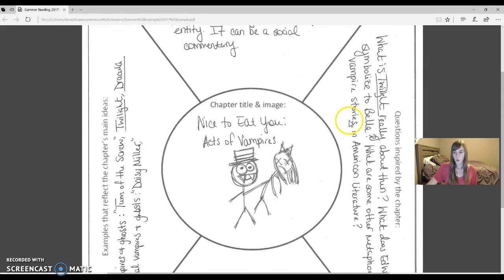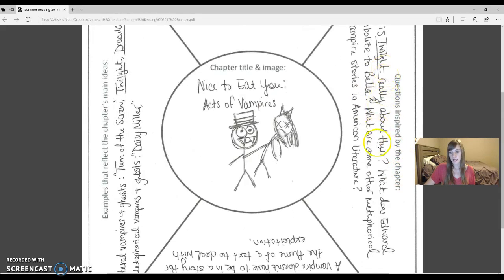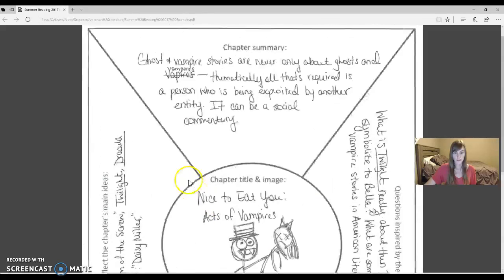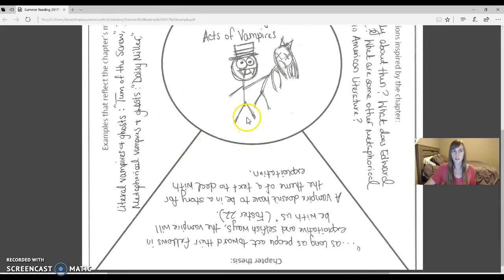On the other side are questions inspired by the chapter. And so my questions were, what is Twilight really about then? What does Edward symbolize to Bella? And what are some other metaphorical vampire stories in American literature? And as you can see, it does not say answer these questions, okay? So you don't have to answer the questions. All I need to see are your questions that indicate that you have thought about this chapter and made some sort of out of text connection with it. So that's really it. You'll have to do that again for each chapter that you're assigned, depending on your last name.